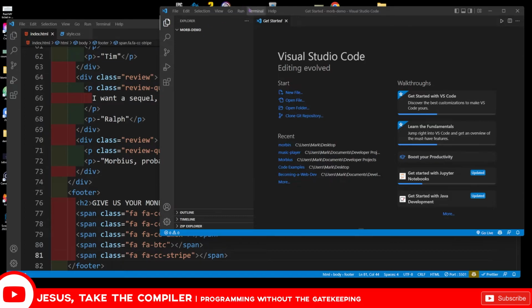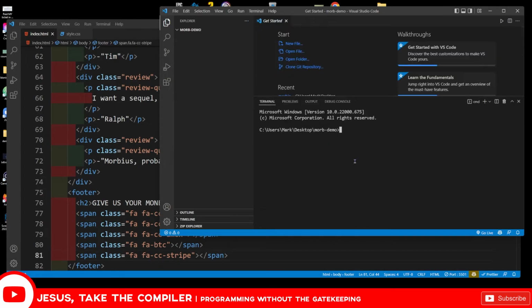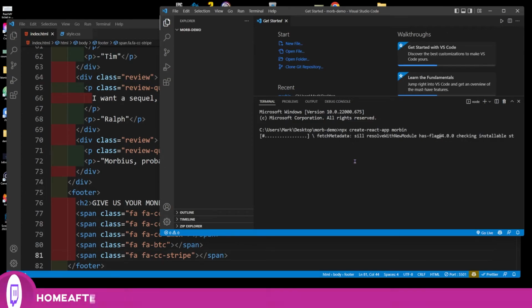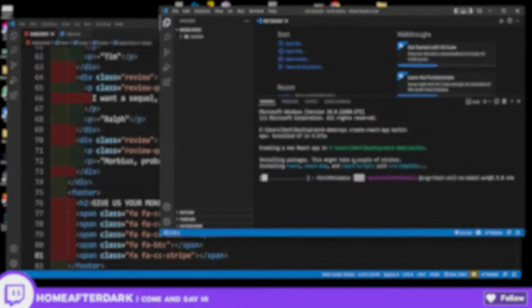No one really cares. So I'm going to come up here to terminal. I'm going to go to new terminal. This pops it open. I'm going to do npx create-react-app. I'm going to call it, let's just call it Morbin. So this is going to run. It's going to download all this stuff, but we're not quite done with everything we need to download. I'm probably going to do a quick little edit here and then show you some of the other stuff you're probably going to have to download.